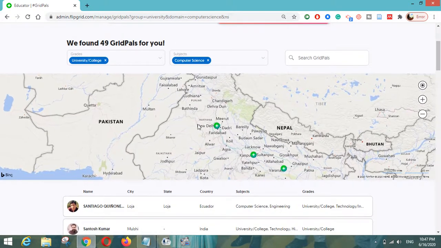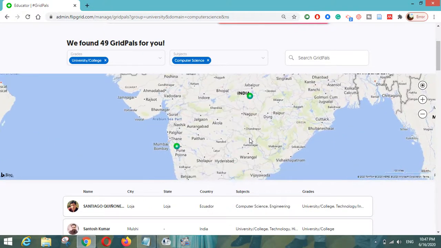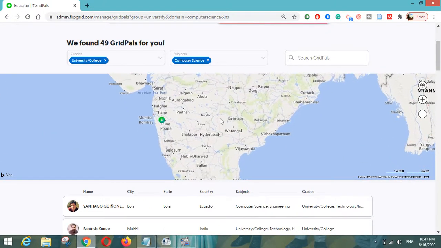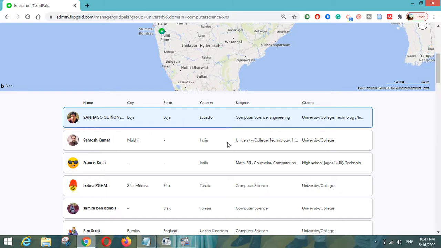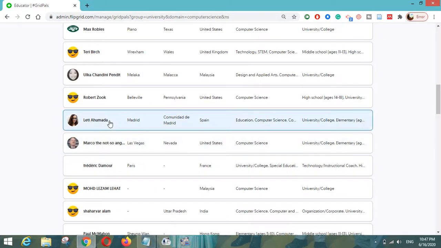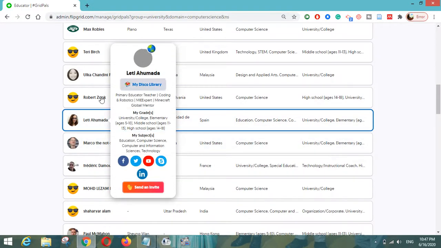Similarly, you can see other educators who also belong to this university college option and have the subject computer science. Below that, you can also see the name of the educator, city, state, country, and subjects and grades. Here you can click on any educator you would like to connect with. You can see the profile of this particular educator: primary educator, teacher, coding and robotics, MIEE expert, Minecraft global mentor, and her grades, her subjects, her Facebook profile, Twitter, YouTube, Skype, LinkedIn. You can see the profile and you can also visit the Discord library of that educator.